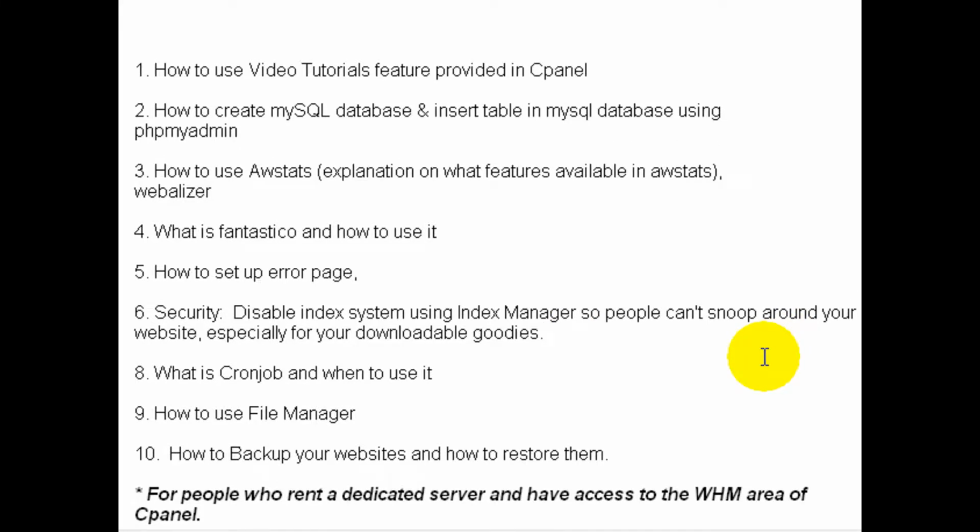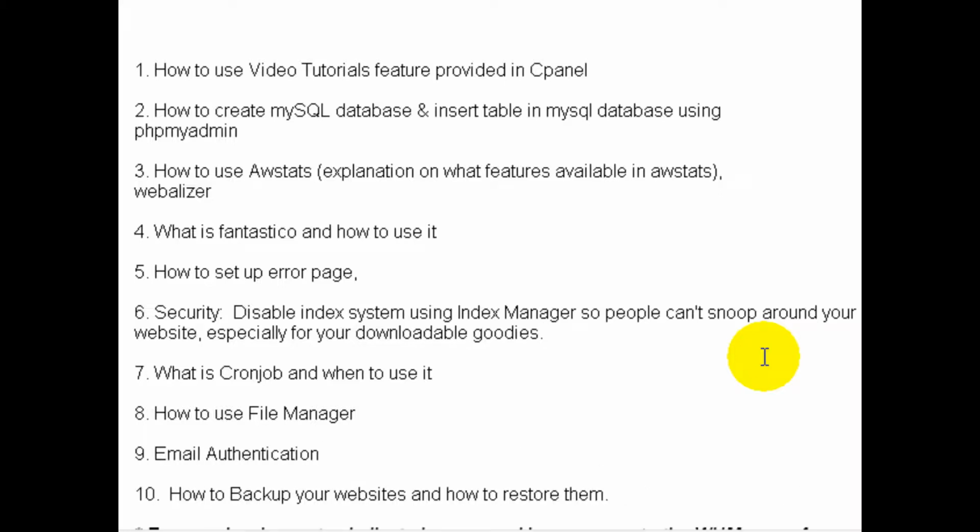so people can't snoop around your website, especially for your downloadable goodies. And the reason why you would want to use number 6, the index manager, is so, let's say for example that you created a sales funnel and your area is not protected and it happens to be under a folder. What people could do is do a brute force, which means they guess and guess and guess. And if they find your folder, they probably could find the information or the downloadable goodies within your folder. So the index manager really helps with that.